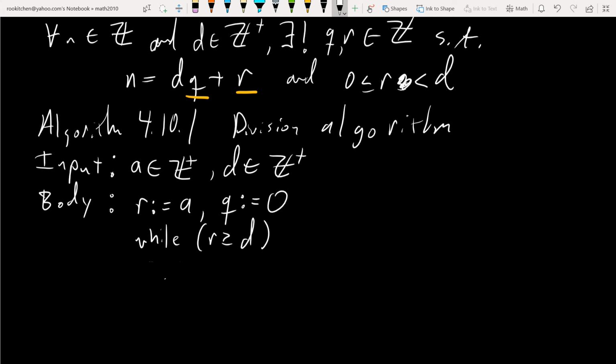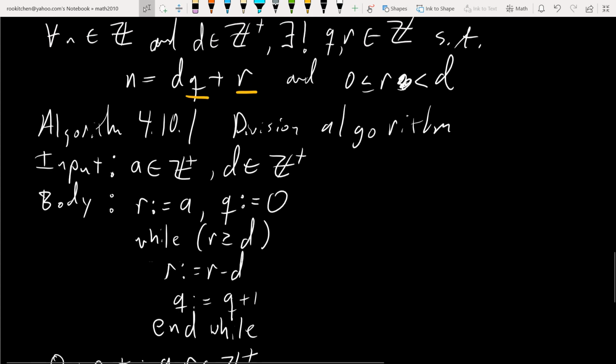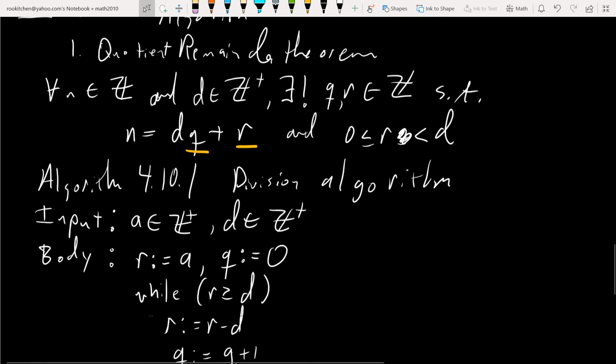So while r is greater than or equal to d, we're going to let r be redefined as r minus d, and then q be redefined as q plus 1. And then once it's not true, you'll end the loop. And then the output will be q and r, and those will be in the positive integers. So that will give you the unique values such that a will equal d times q plus r. Here a is that n value.